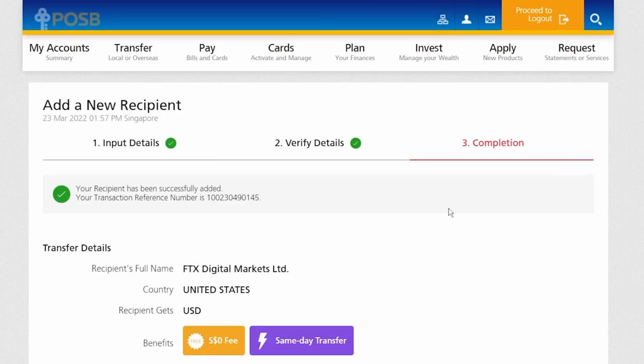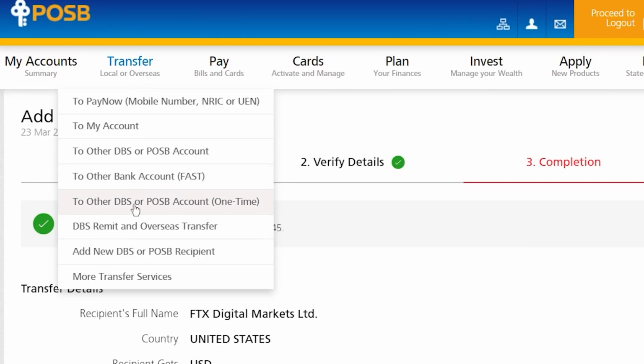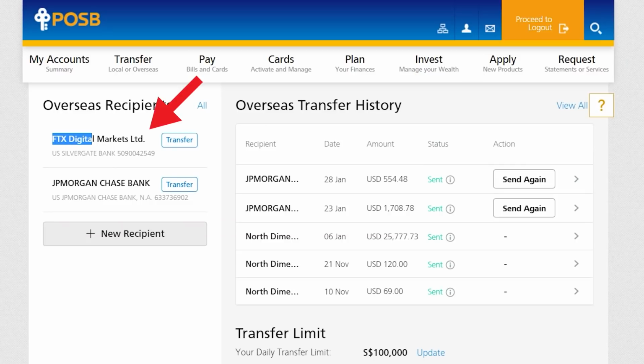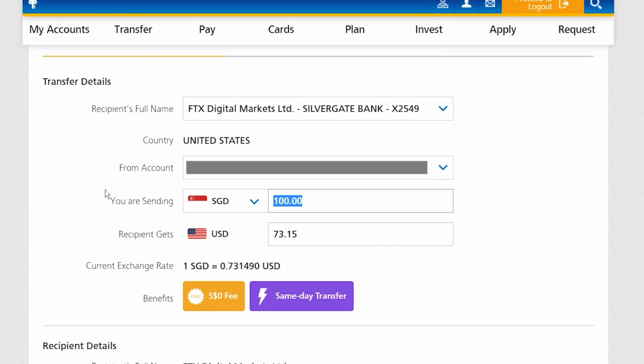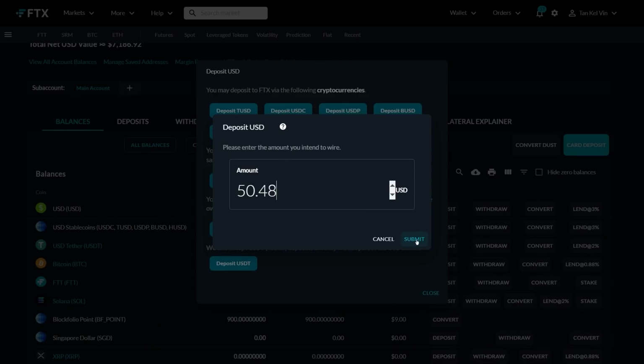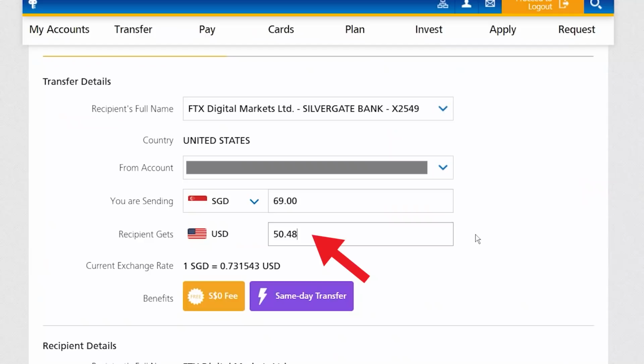After you have added the bank, let's transfer some money over. To do that, mouse over transfer, click DBS remit and overseas transfer. Look for FTX Digital Markets Limited, then click transfer. Choose your bank account, then enter in how much you want to transfer. Let's send $9 million over. Just kidding, I sell house, sell kidney, also not that much money. Yeah. But since just now I entered $50.48, here I'll make sure that I transfer the correct amount.